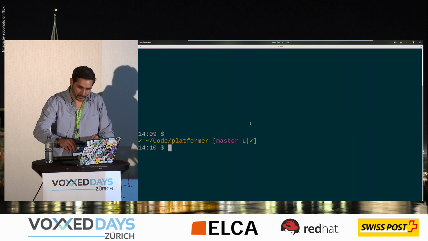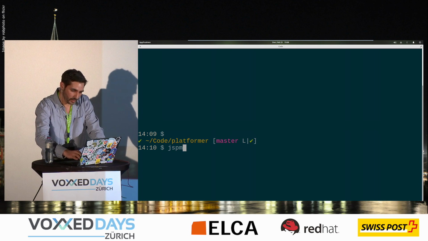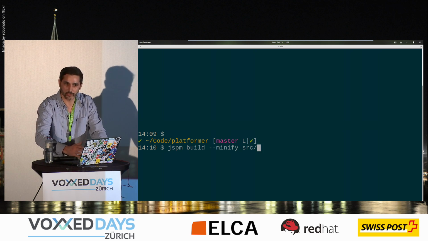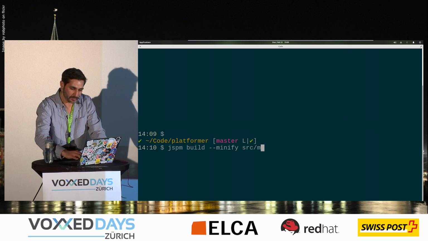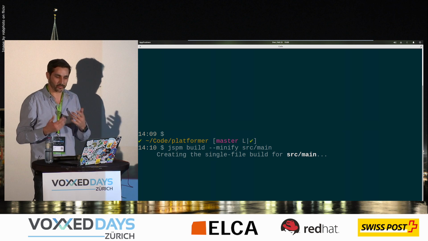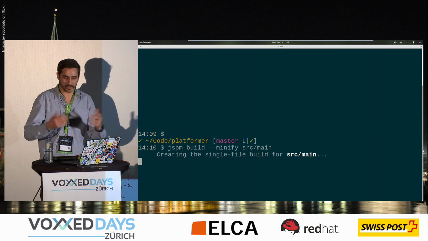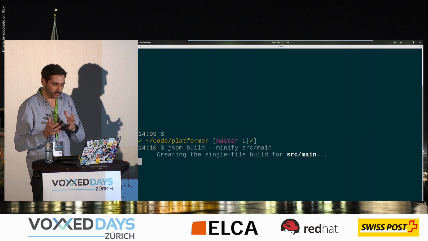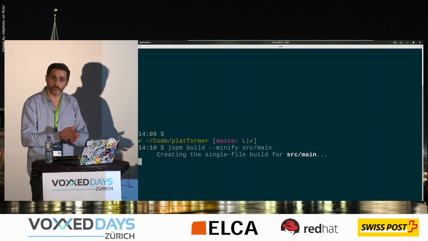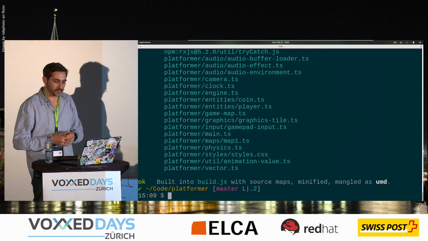So if we are now moving to the console and we are using JSPM build, we can say that it should also minify. And now we need to provide the path to the main module, to the entry module, right? Which is src main. And now we are letting it build. So that takes a moment. It will grab all the files, resolve everything, linking everything together, and then creating one single file for us. And in there everything is embedded, right? The PNGs, the MP3s, all is embedded in that JavaScript.